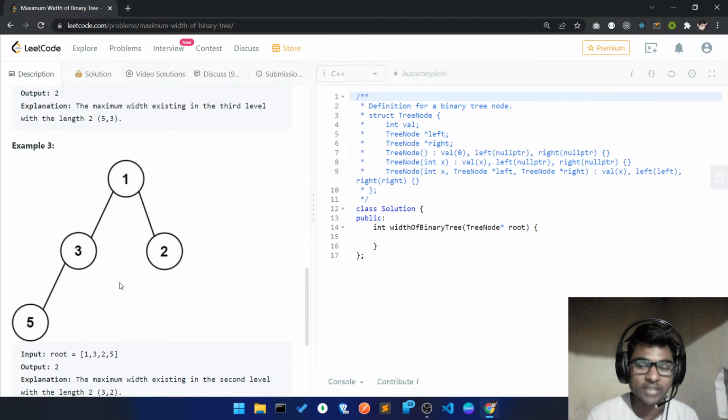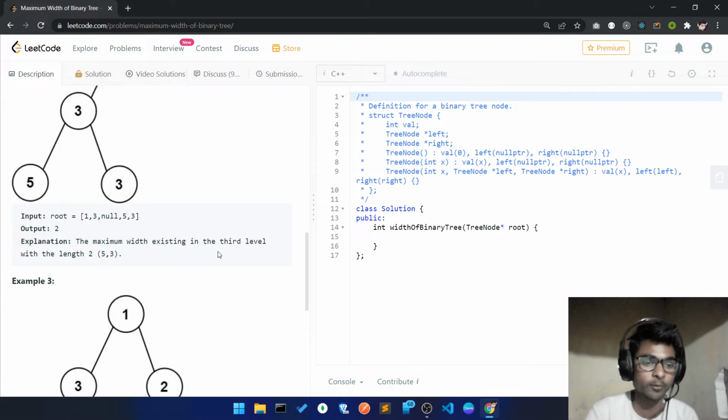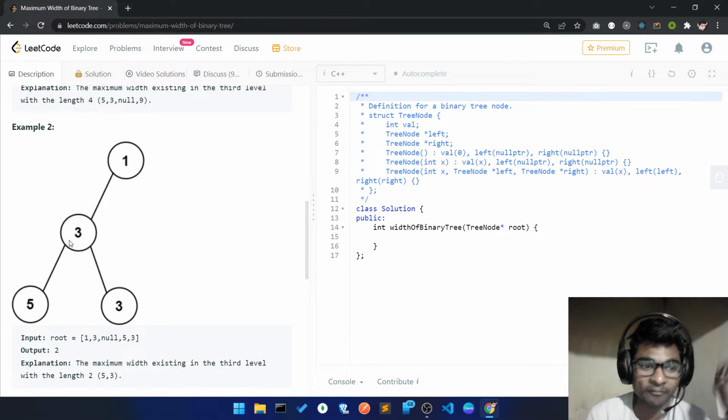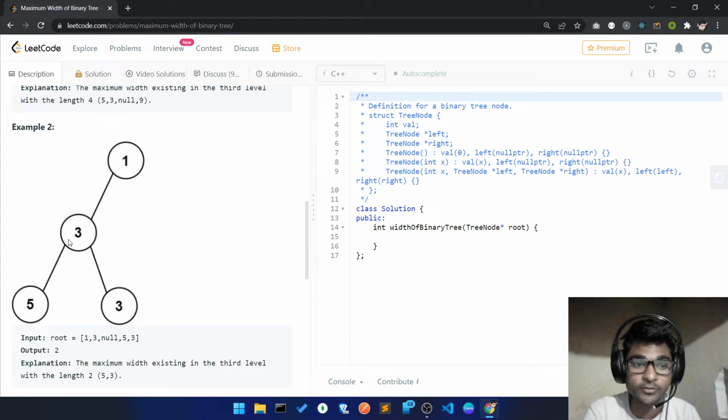So that's pretty much about that question. How can we solve that problem? If we want to find the maximum width, we just take the leftmost node and rightmost node in the same level and try to find out how many nodes are present between them. That's our answer. But how can we know that? Remember how we can change a tree into an array? That method I'm going to use here.